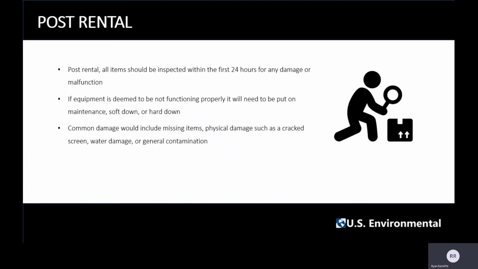Hard down would be physical damage or board damage or something that we're not going to really be able to fix until parts come in, and we would have to ship it to a factory to get repaired or even back for a factory calibration.